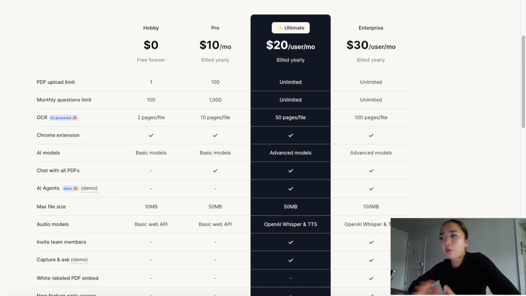Then they have their Ultimate plan, which is the recommended plan, which is $20 per month, and it is unlimited PDF uploads, unlimited monthly questions, 50 pages per file, advanced models, 50 megabytes of storage. And then there's its Enterprise, which is $30 per month with 100 megabytes of storage, 100 pages per file, and unlimited PDF and questions limit.